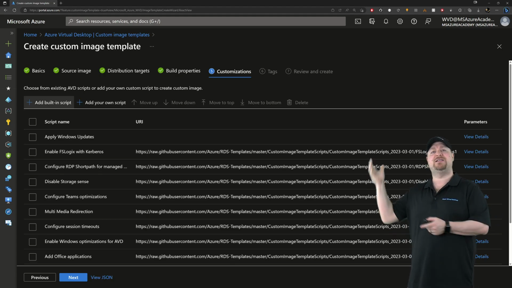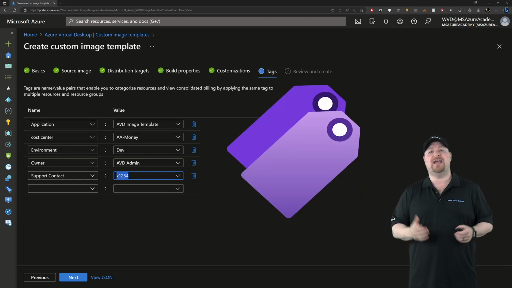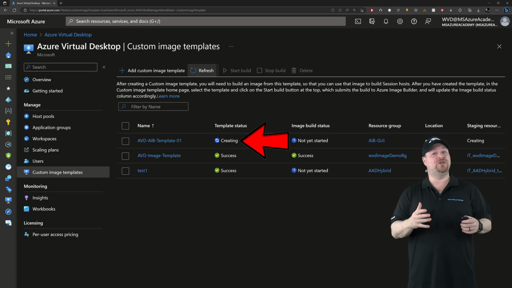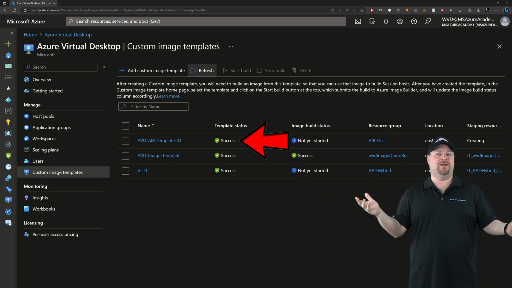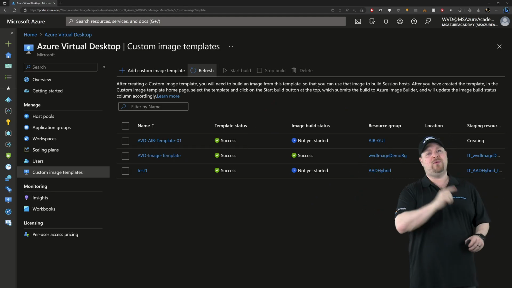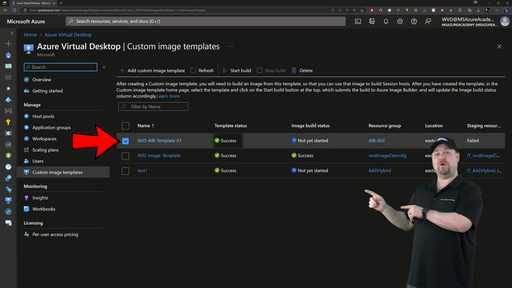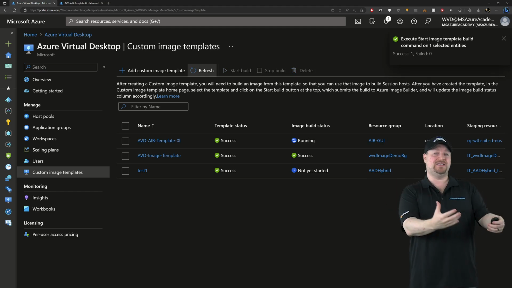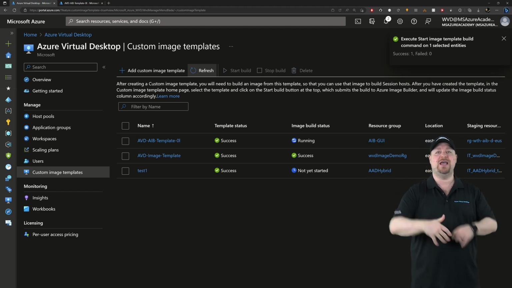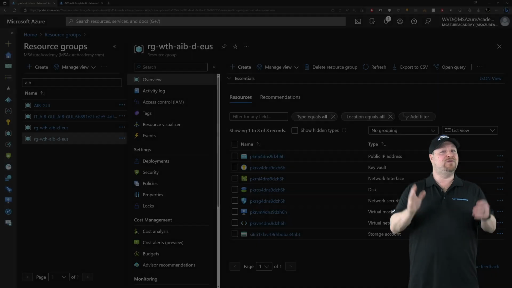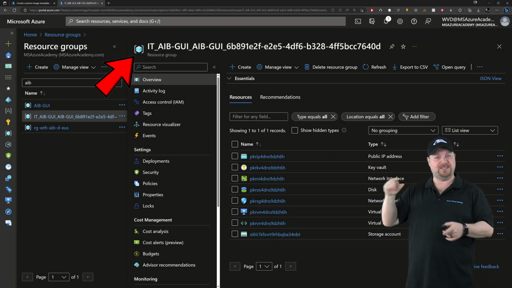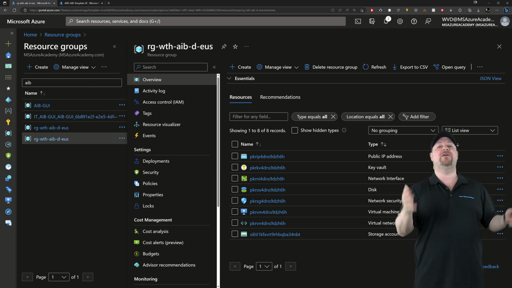Then click next. We want to add all of our tags, as you always should, and then click create. Now in a minute or two, the hard part here is done. You've got your image template, but we're not done yet. There's one more thing we need to do, and that's check the box for your template and click start build. This will submit the template to the Image Builder service and make all that magic happen. Now, if you look at your staging resource group, the one that's the IT underscore group, you see all your stuff is getting built.